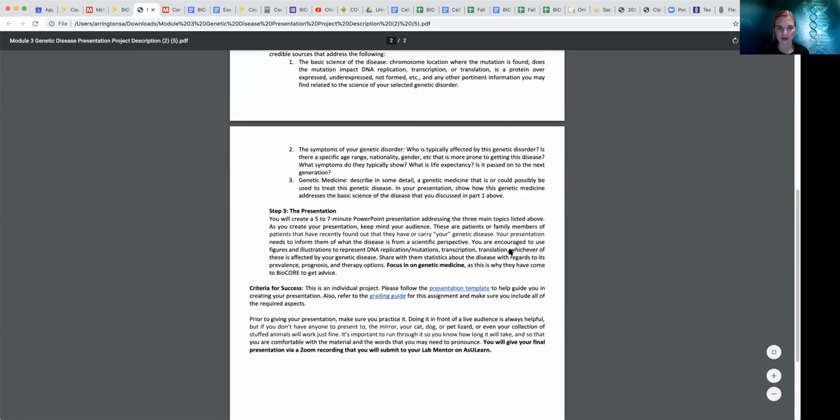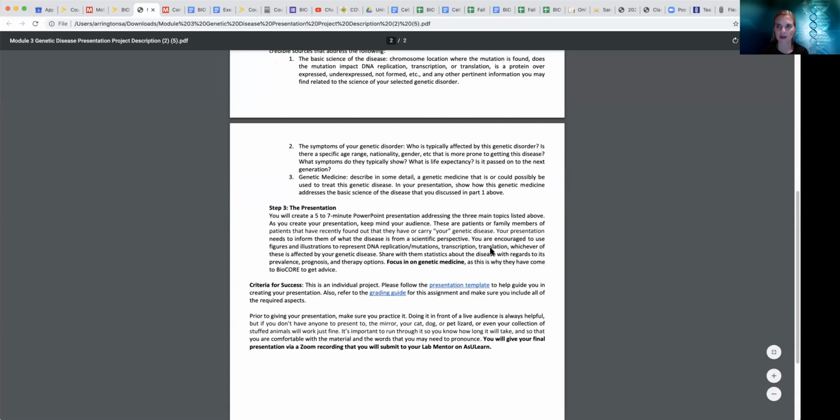And then finally, you're just going to create that presentation. We will provide you a template, just some very basic PowerPoint slides. You're welcome to convert it into a Google Slides presentation if you would like. You can change the backgrounds and the fonts and things like that to personalize it and to create your own take on it. But the general information that needs to be included is in the template. We would like you to, again, focus on the genetic disease. There's a little bit more description down here.